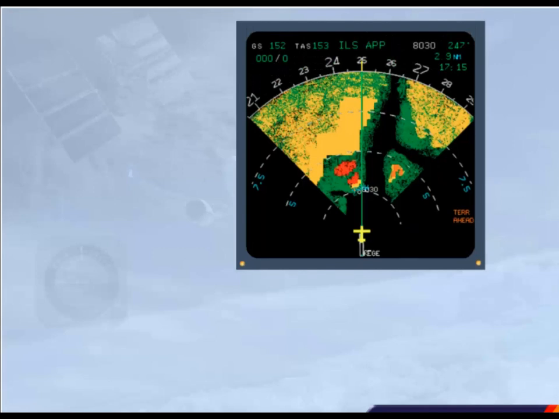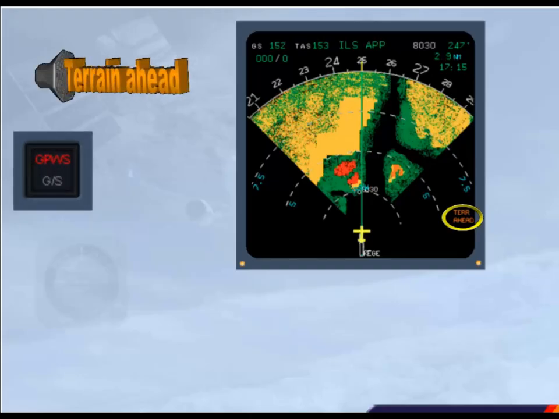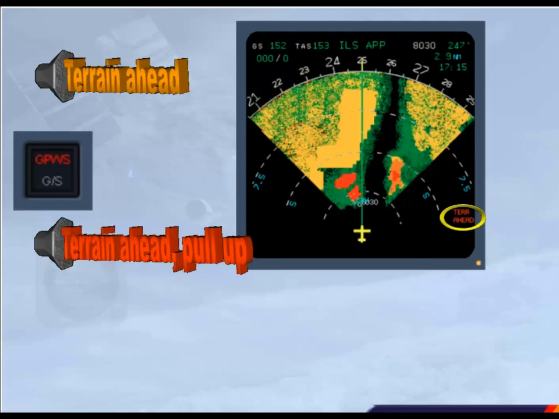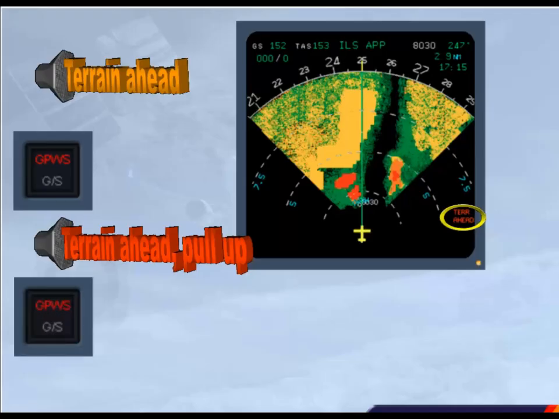If the caution terrain envelope is penetrated, the areas which violate the caution envelope limits turn to a solid yellow color. An amber terrain ahead message appears and a repeated "Terrain ahead" oral alert is generated. If the terrain warning envelope is penetrated, the areas which violate the warning envelope turn to a solid red color. A red terrain ahead message appears and a repeated "Terrain ahead, pull up" oral alert is generated. In both cases, the red GPWS lights will illuminate.